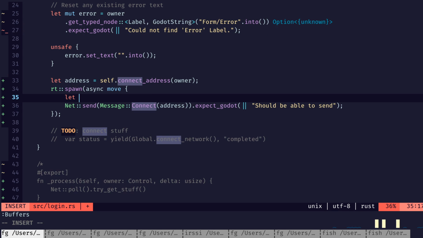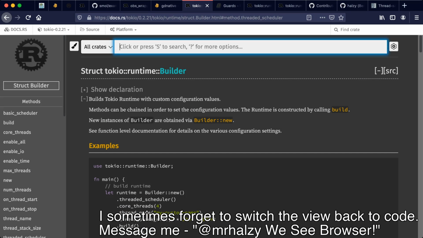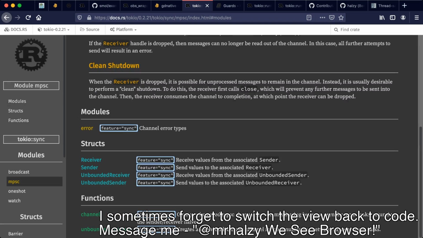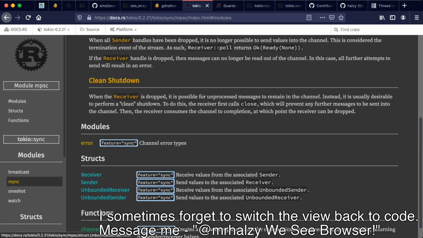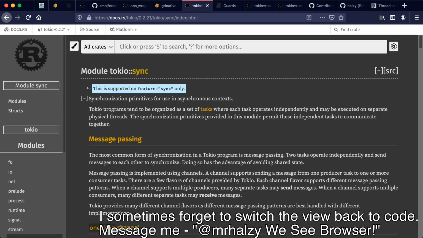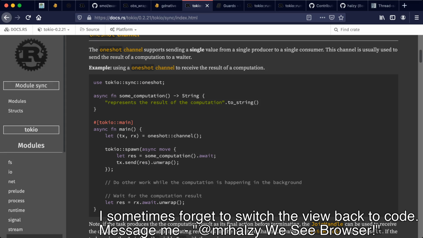All right, so we're going to use another Tokio element here. So in Tokio mpsc, look at the modules. It's none of those. I don't want those. Tokio sync. Oneshot. There we go. So we're going to pass in a oneshot channel, and when the connection is done, we'll signal the result. If there's an error, we'll also signal that.